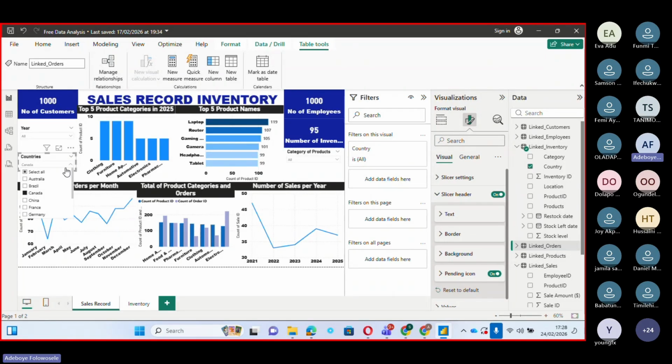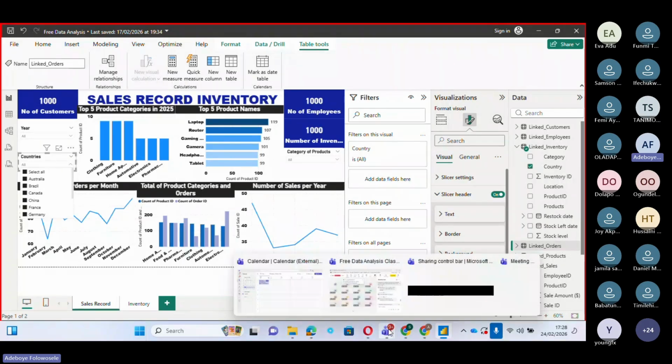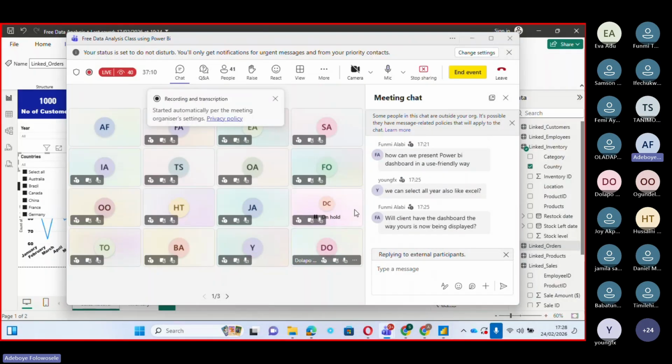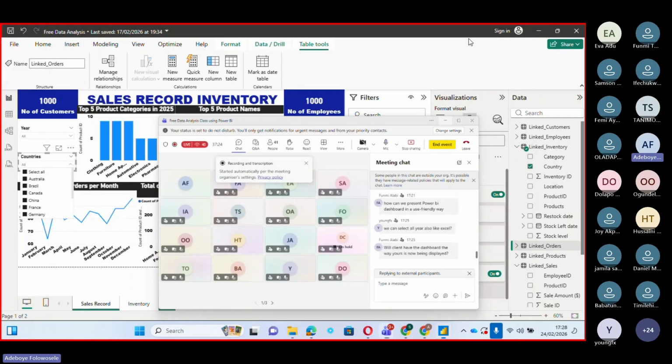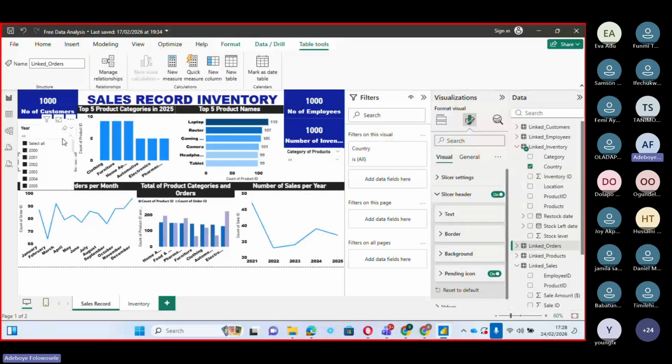So what Slicer does is that Slicer makes it interactive. Yes, we can select all here. If you look at this place, you discover that I selected all. So when I click on select all, I was able to select everything. So it's possible. You can select all as well. It's very much possible.